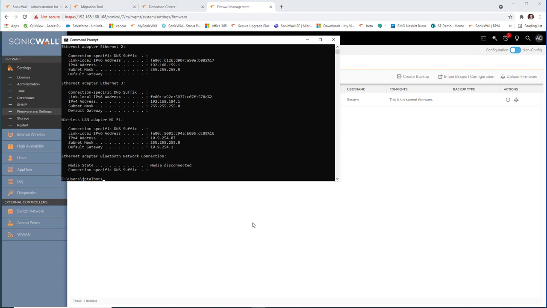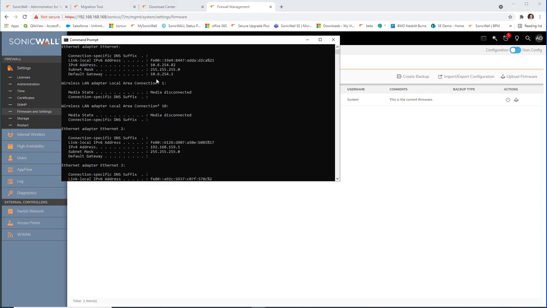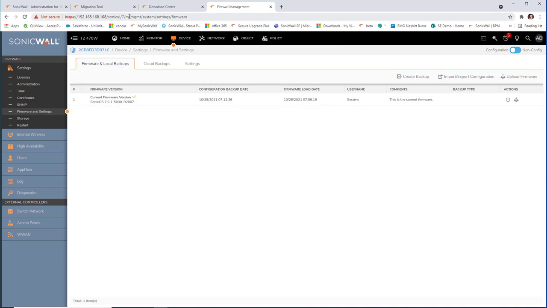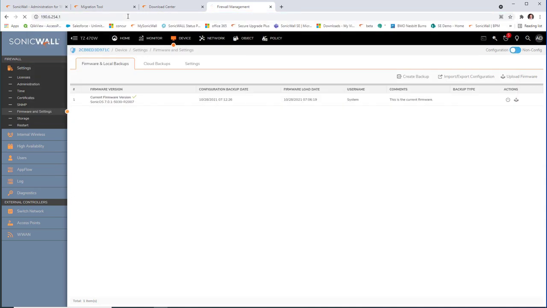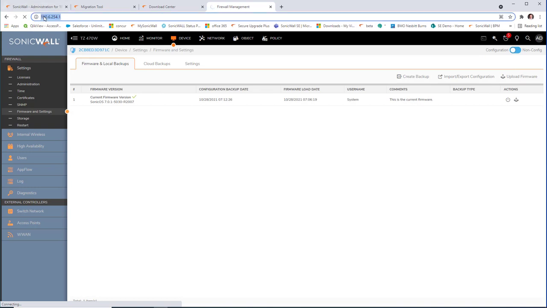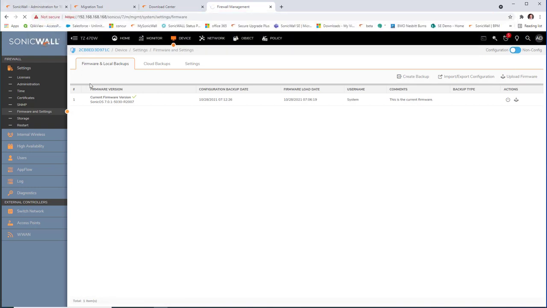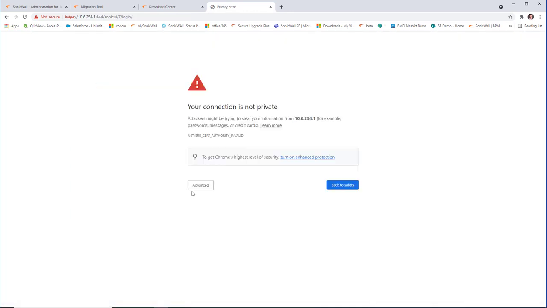So in my case, see, I received an IP in the 10.6.254.0/24 subnet because that's what I had configured in my firewall previously. So now, of course, the new firewall keeps the same settings, so now I'll be able to connect to that firewall with the IP it's supposed to have based on the config of the old firewall.